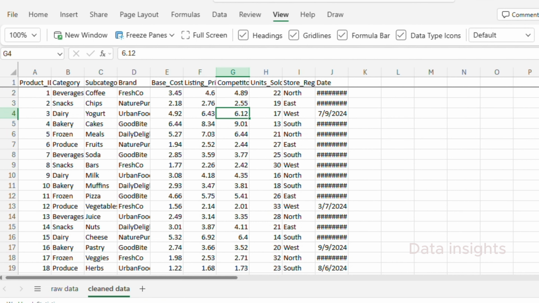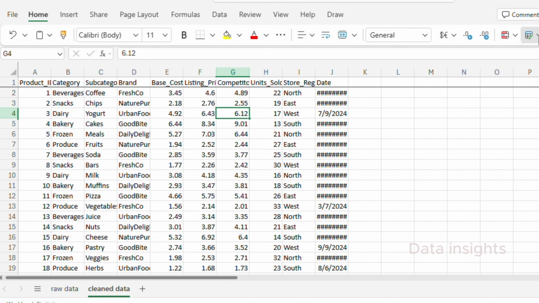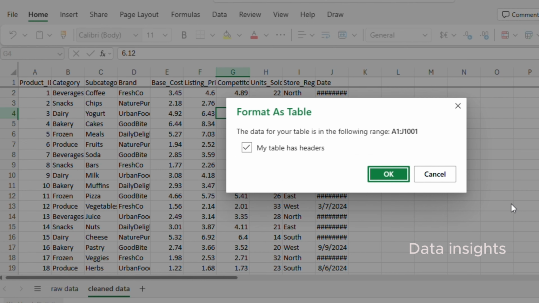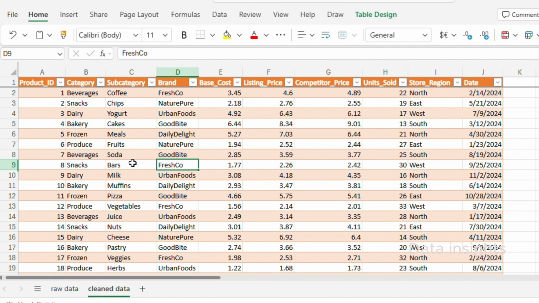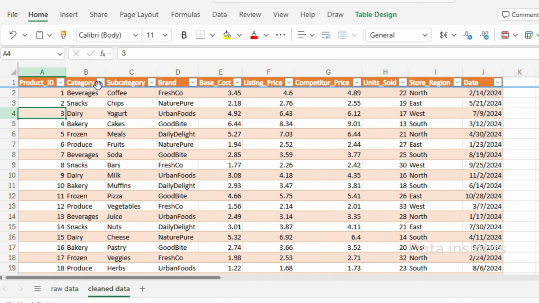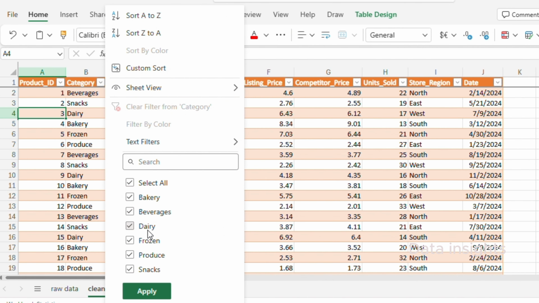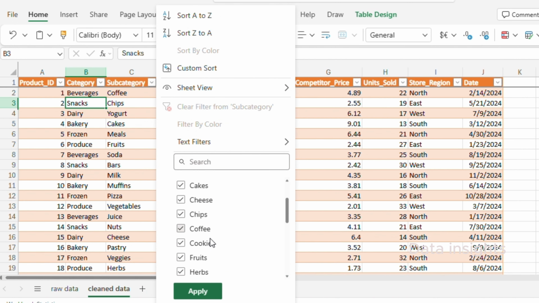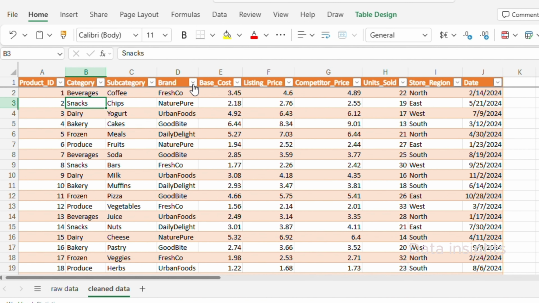So next we create a table. Click on any cell and then choose the table format whichever you like. So next step is we are going to check if there are any blanks. Click on this filter button and then check if there are any blanks in these columns. Do it for all the columns to find out if there are any blanks.